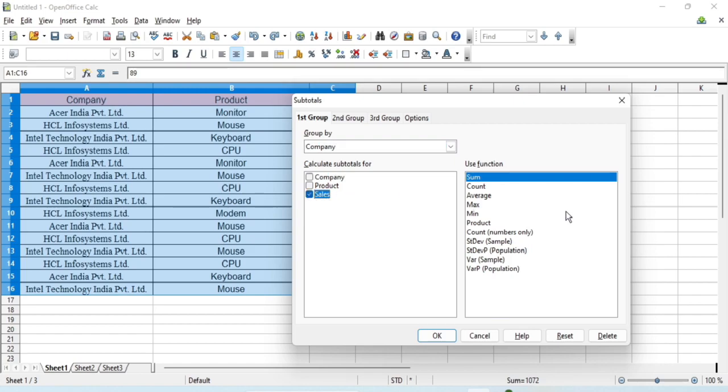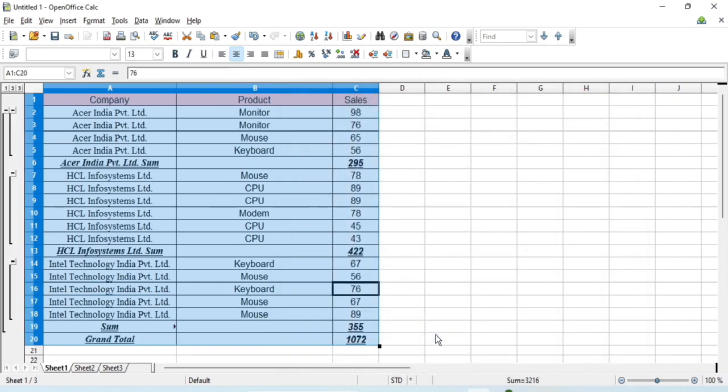Now we'll have to select the function which we need to apply. By default it is sum and we want to find out the sum. So let's leave it as sum only. Now we'll click on the OK button. Right? Now as you can see, all the data gets grouped on the basis of company and its respective subtotals are displayed along with the grand total.